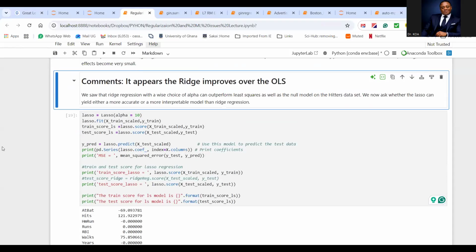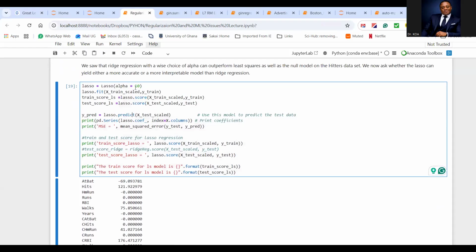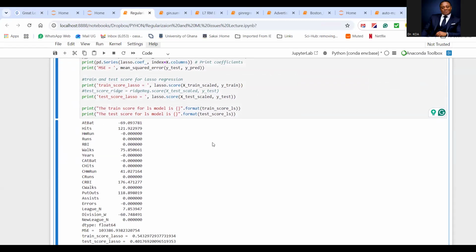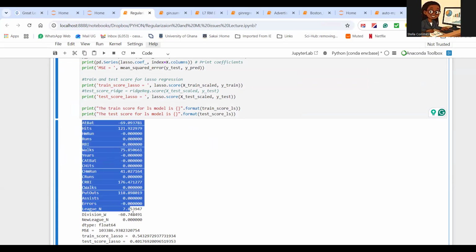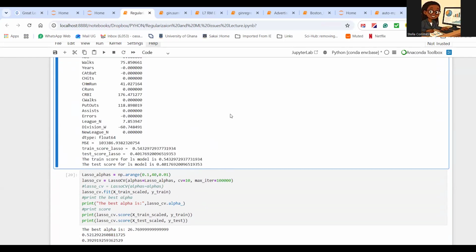So this is the lasso. We are using an alpha value of 10. Is that an arbitrary choice or not? And that is what you see. What is a quick observation you see regarding the lasso? Who can spot that? Look at the results all the way from here up to here. What is a quick observation?